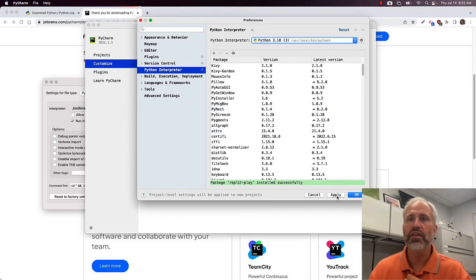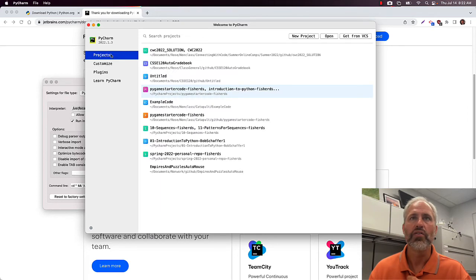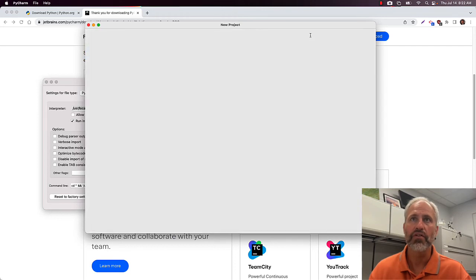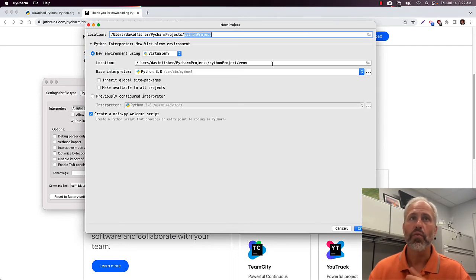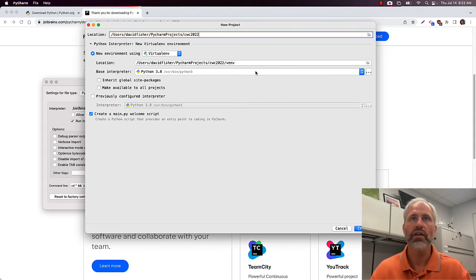Once you've done these things, you can click on Apply, you can hit OK, and you're ready to make a new project. From here, just click on New Project. Yours has probably got 3 big buttons here, but I'm going to click on it up top. You can save it wherever you want. I would probably call it like CWC2020 or something like that.